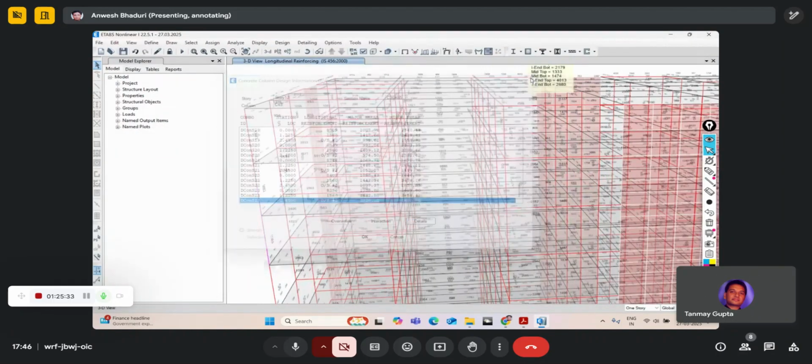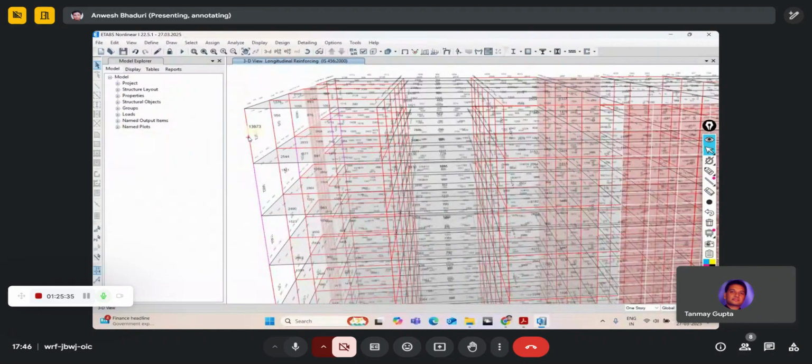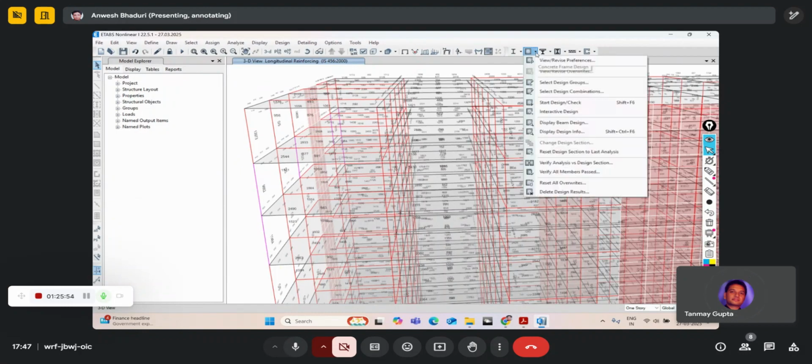You can see that it is showing some area of steel, but it is still a failure. You can check whether the percentage is exceeding or not. You can even view the details in the form of percentages. Just click on this small arrow button beside this Concrete Designer menu. You can see here Display Design Info. Go to Display Design Info.